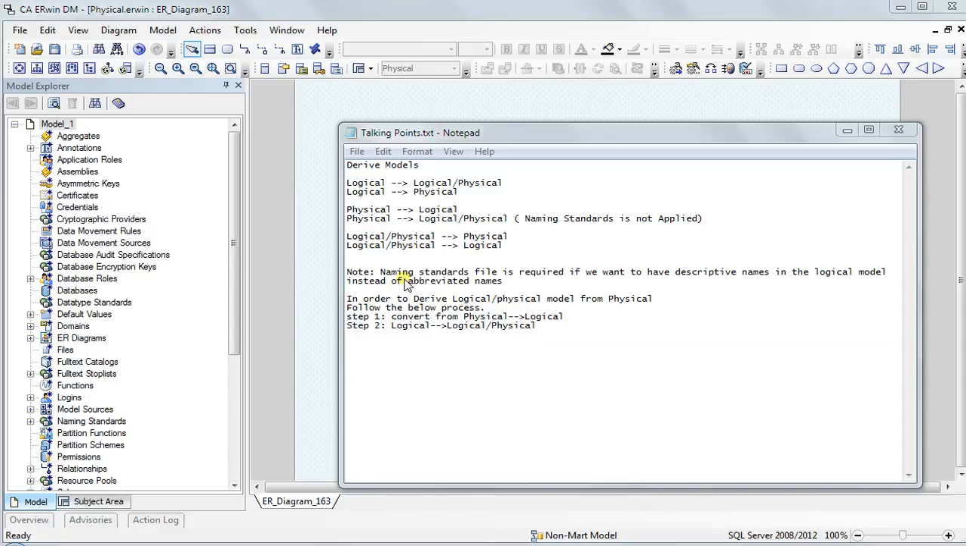In this tutorial we'll be talking about how to derive models. Say if you have a logical model or a physical model and I want to derive the other type of model, I can do that using Irvine. And one important thing to note here though is that if you have a logical model or a physical model only, it's important to have the naming standards applied to that model. Otherwise, when you derive a new model, the naming standards may not be applied to it.